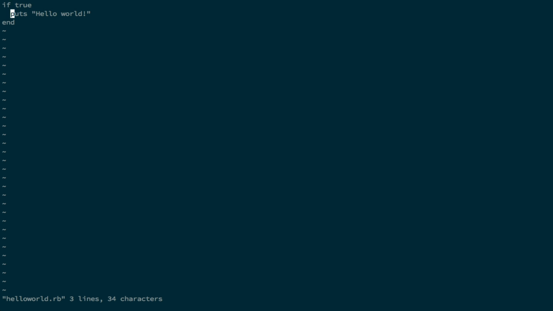So I encourage you to learn that from the get-go because it will be useful to you later. Now, if we started typing right now, if we wanted to, for instance, put another line, so we wanted to type another puts and a string, that would not work. And the reason for that is that we are right now in normal mode.